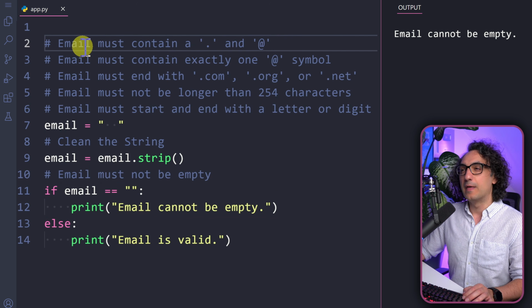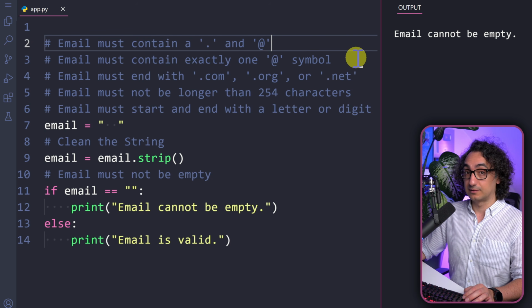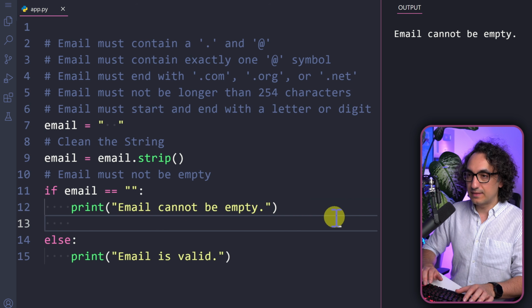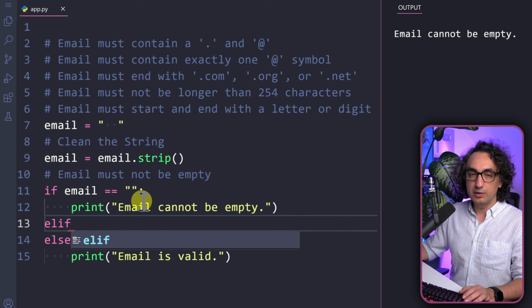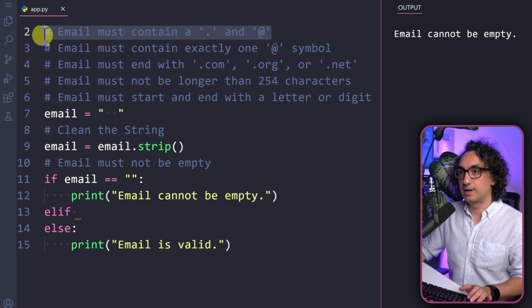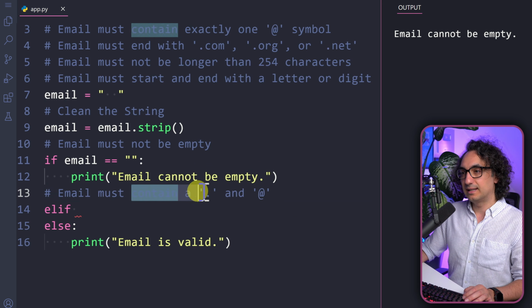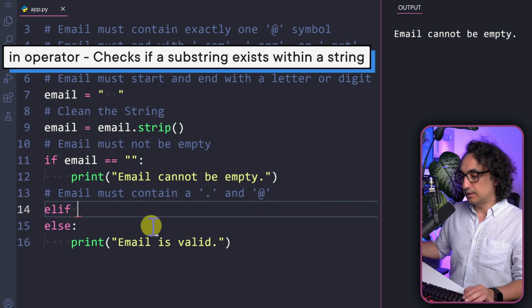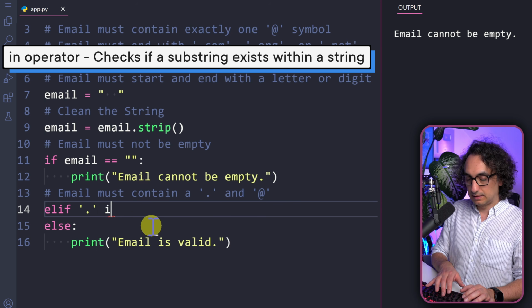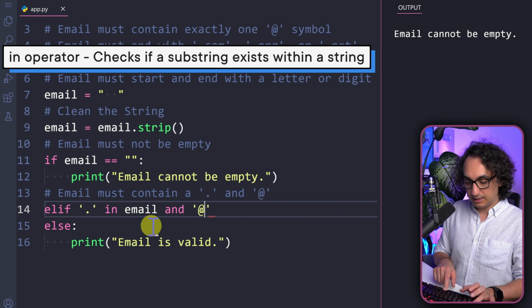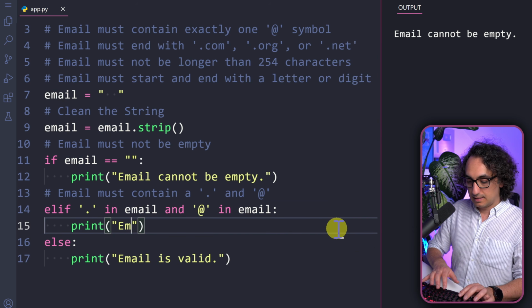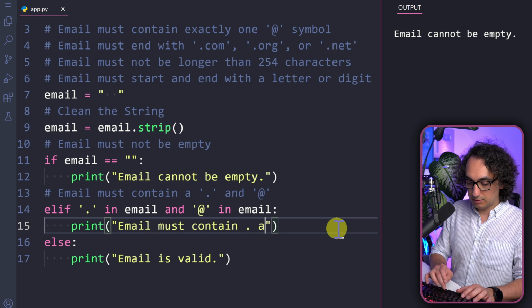Let's go to the second one. The email must contain a dot and at. That means we have to add another condition, another check, and we're going to use the else if. So if it is not empty, then we have to check another thing. Let me just grab the comment over here. Now how are we going to do this? You remember we had a special operator to check the existence of a string inside another string. So we use the in operator. We're going to say dot in email and the other one is at in email. Then let's add a colon and print email must contain dot and at.